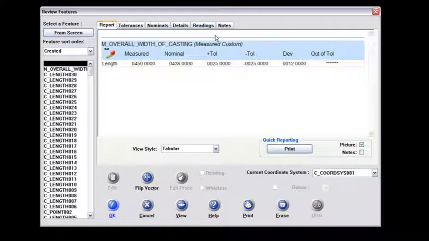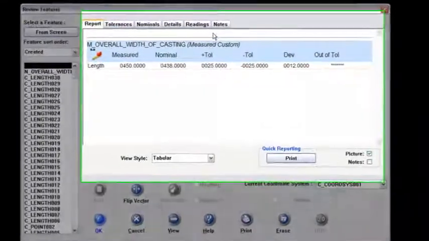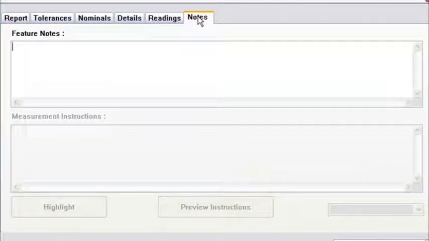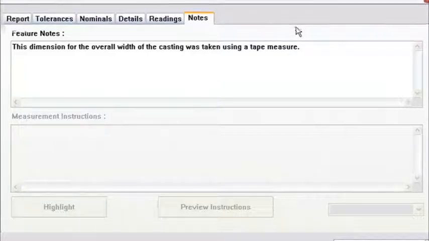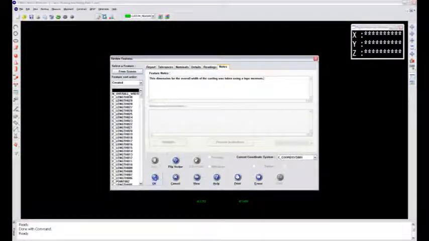What I like to do with the custom dimensions is add some notes in there. I go to the Notes tab in Review Features then and just say, this dimension for the overall width of the casting was taken using a tape measure or vernier caliper or whatever you use to take that, but at least it's tracked in my data, and the method of measurement was captured here in this notes section. So that's what I wanted to show you with the custom measurement.